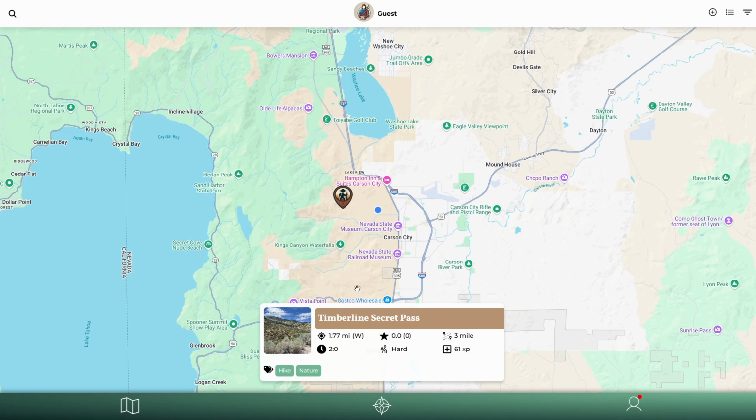The quest tile card shows the preliminary information regarding the quest, including the distance from the quest to the user's location, the number of reviews and completions of the quest, and the distance that the quest is. This is 3 miles. The duration of the quest takes about 2 hours. Its general difficulty, and the amount of experience points you will gain by completing the quest. Tags for the quest are also located at the bottom. This is a hike in nature. If you want to see the quest details page, you simply click on the tile.